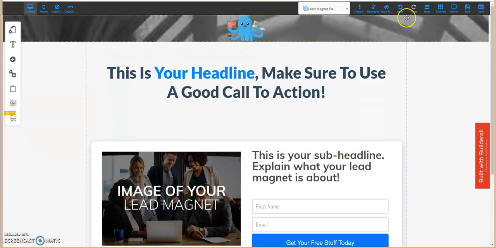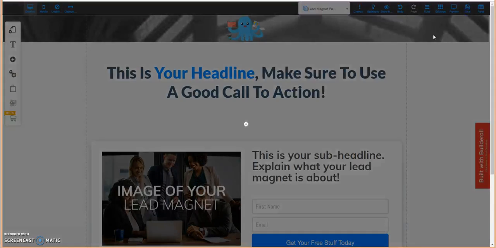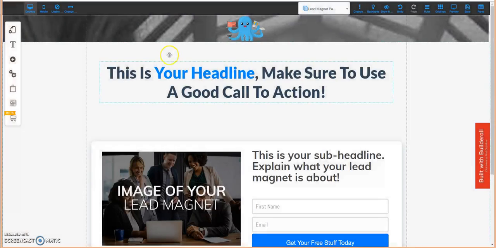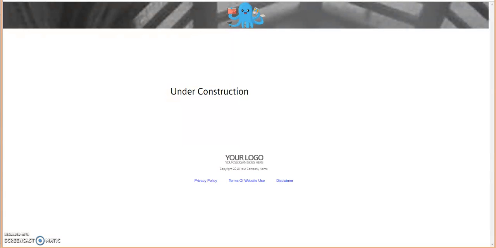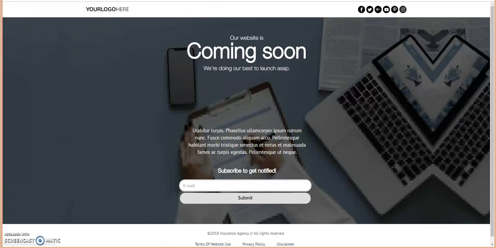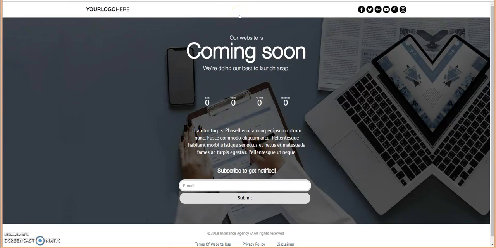So let's save my changes. Click save. Close this dialog box out. Let's tab over to my browser with my website open. I'm going to refresh it and watch what happens. And see, now it switched over to this new coming soon web page that we just selected.